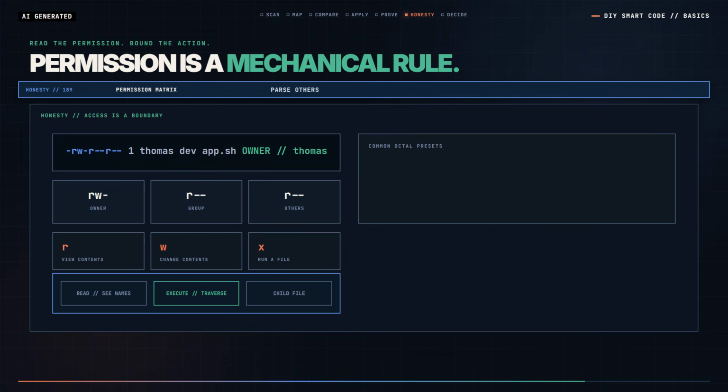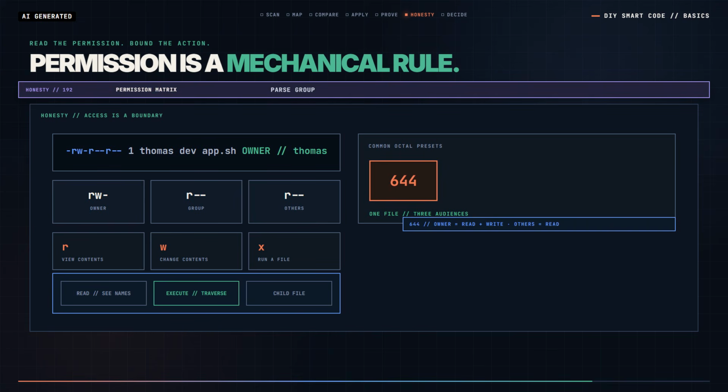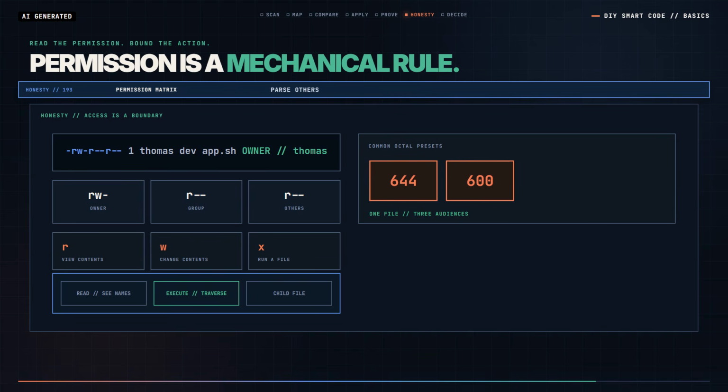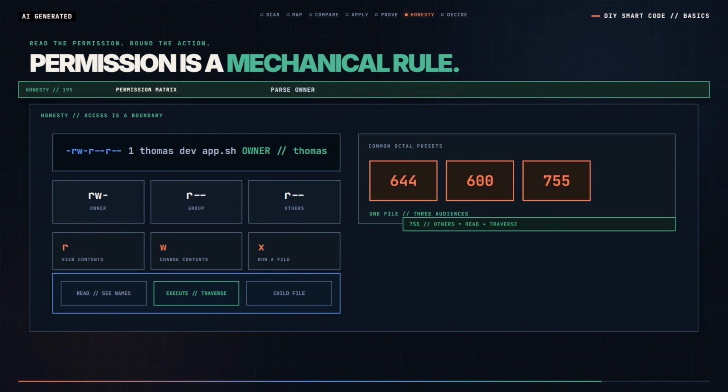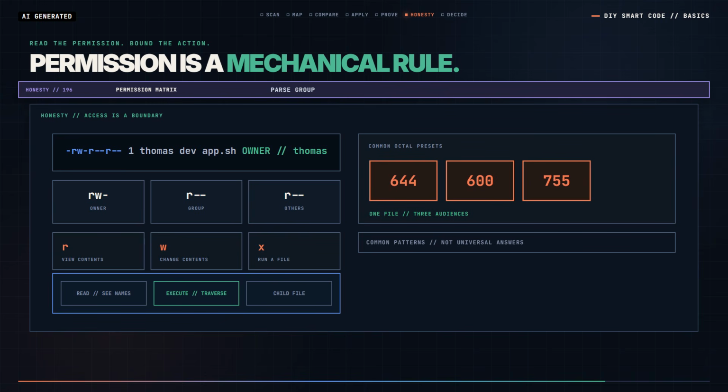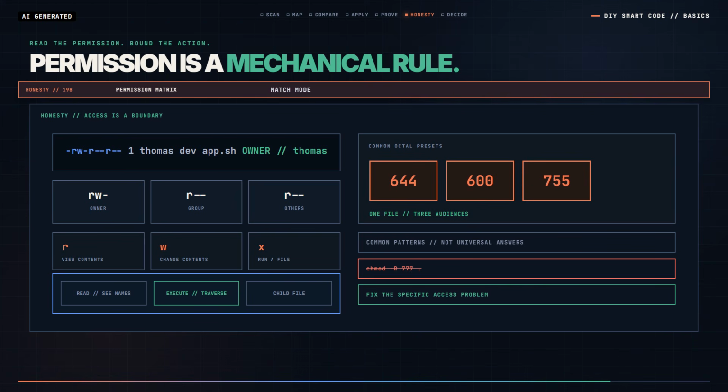You will often see common patterns such as 644, 600, and 755. 644 usually means the owner can view and change a file, while others can only view it. 600 restricts access to the owner. 755 usually gives the owner full access while allowing others to view and traverse. These are common patterns, not universal answers. Never use a recursive permission change as a reflex. Fix the specific access problem instead.